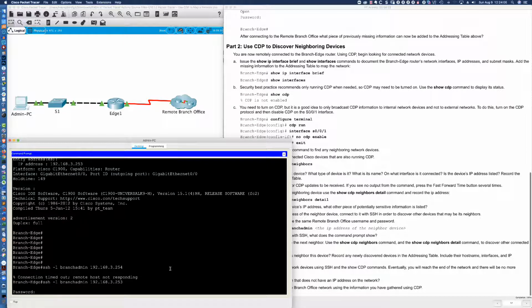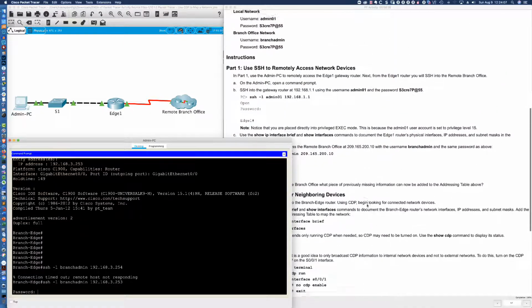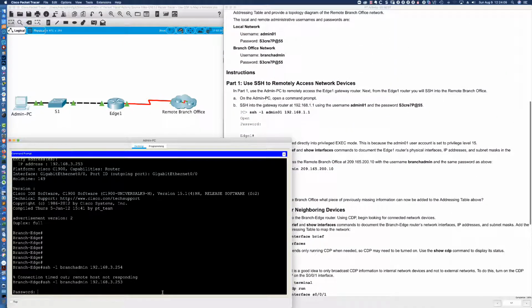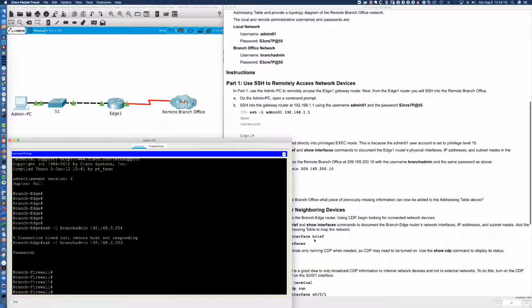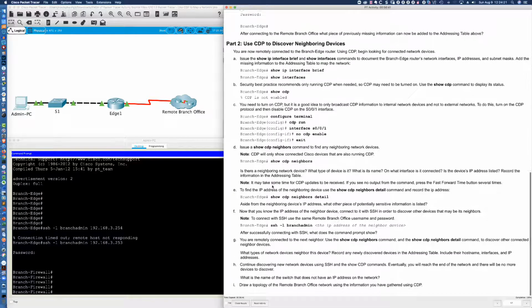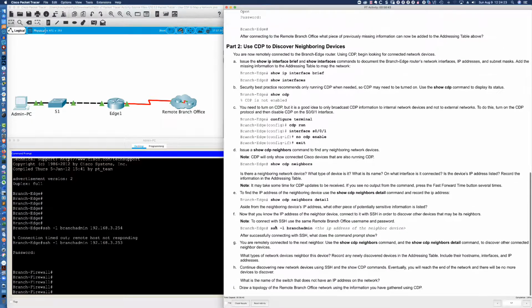All right, and then the password, I'm going to have to go back up here. I cannot remember that password. All right, so capital S3CRE7 capital P@55. And here we are on the branch firewall. So I'll come back down here. We just logged onto the branch firewall. What does the command prompt show? Well, it shows the host name, right? And it shows we're in privilege exec mode.